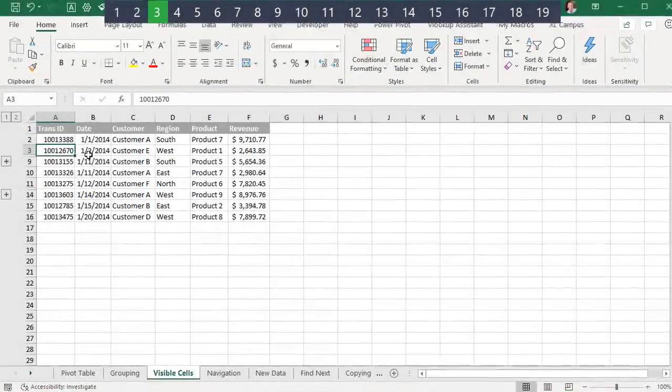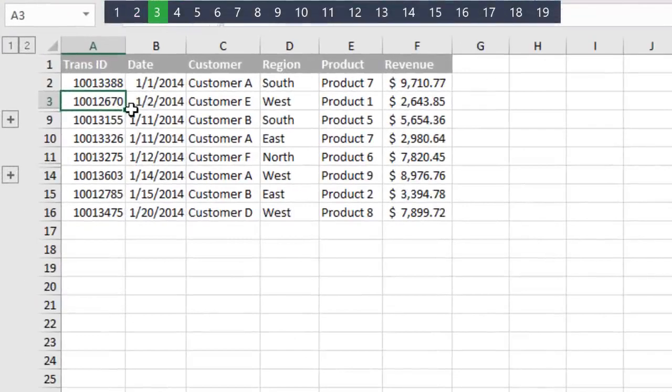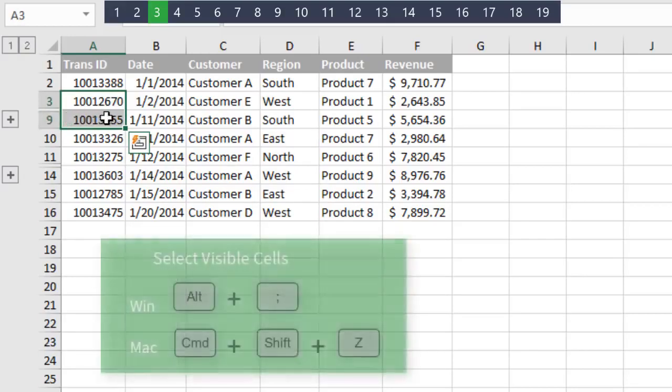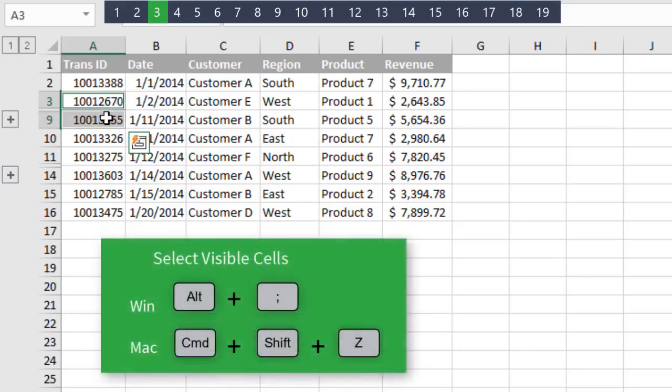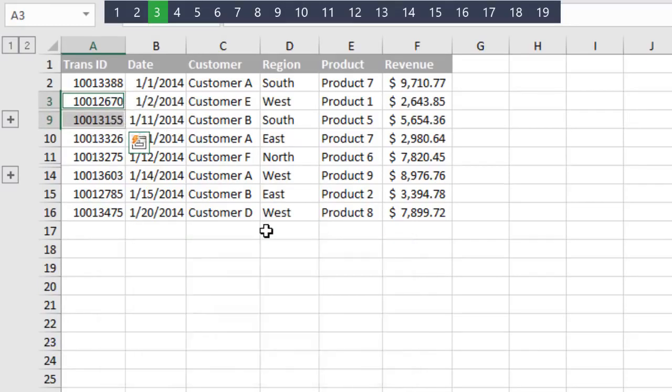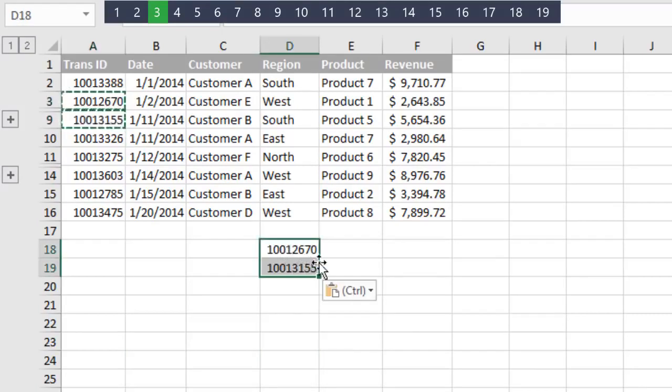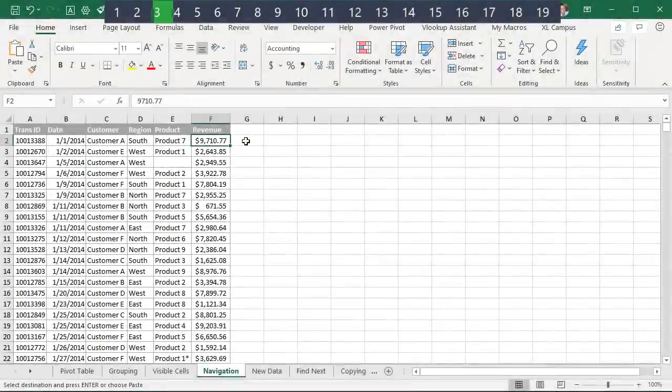Next is selecting visible cells. So here we have some rows that are grouped and hidden. And if we were to select these cells and then copy and paste, that would include the hidden rows. However, after we do that selection, if we use Alt semicolon, hold the Alt key and press semicolon, that's going to select the visible cells only. Then we can hit Control C to copy, come down here, Control V to paste, and that will only paste the visible cells.